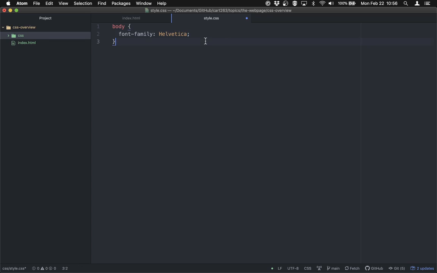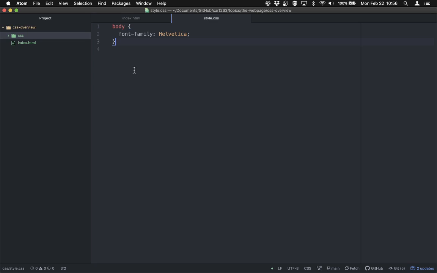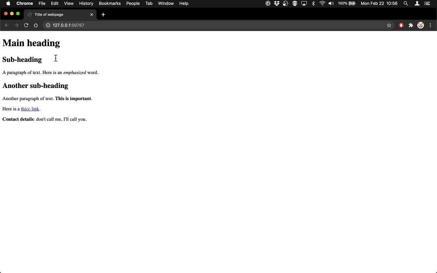So if I save that, which I just did, and I switch back across to the browser, the page is now in Helvetica, right? You may or may not remember what it used to look like. Let me delete this for a second and save. So now there's nothing. We get the default. As you can see, this is in a serif font. It's probably Times New Roman or something along those lines.